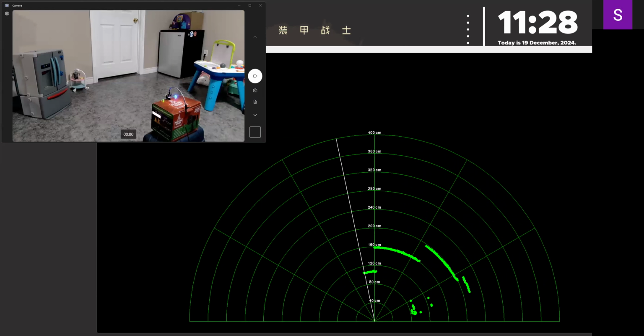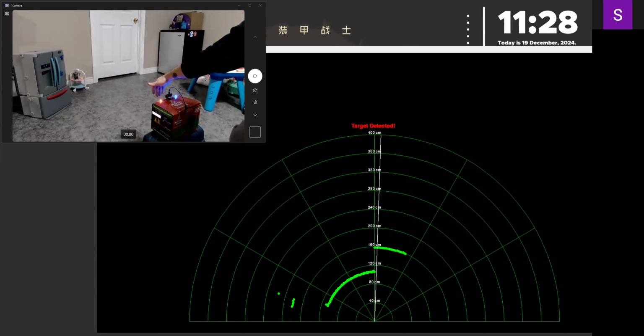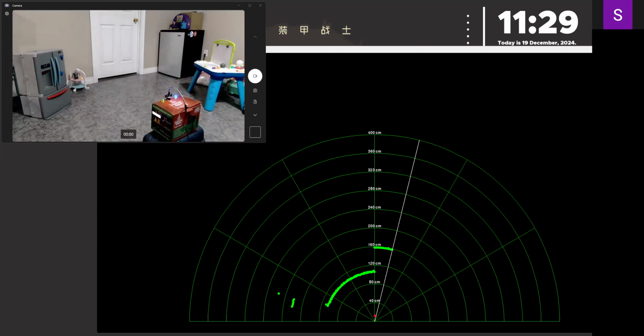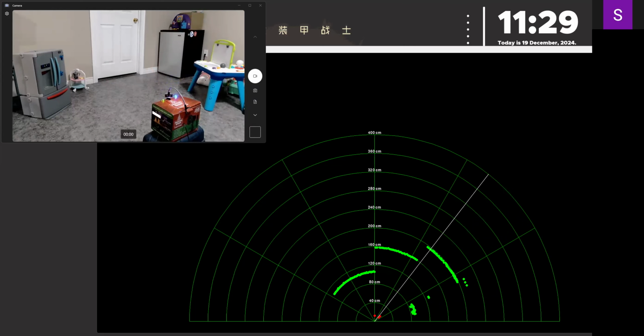So the radar identifies targets based on the distance and angle. If there's anything very close, I think I set it to 20 centimeters, so I put my hand in the way there, it'll come up red and give a sound. It'll also stop moving. If I keep my hand there, it'll just stay until it times out, and then it'll go back to sweeping.